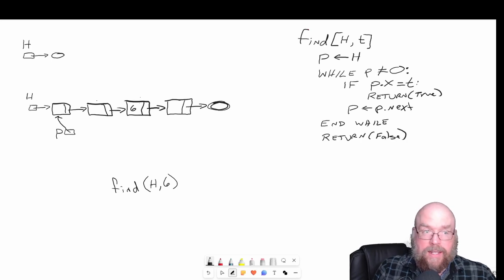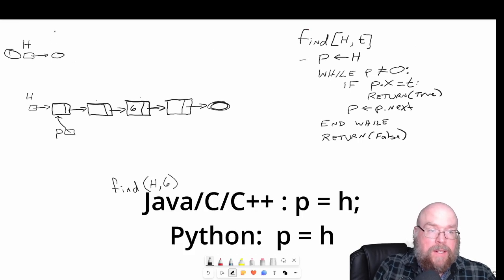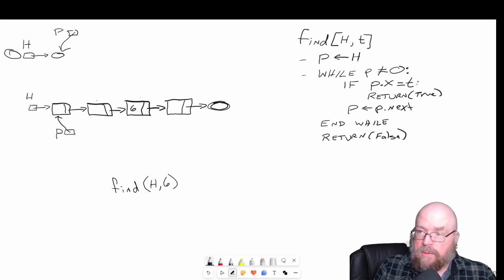Okay, so let's test this. Let's test the empty list, scenario 1. Does our algorithm work here? First step, set P to H. Now we go to the second step, our while loop. Is P not equal to null? No, it's not equal to null. So it is equal to null. So this test expression evaluates to false. So our while loop is over, and then we return false.